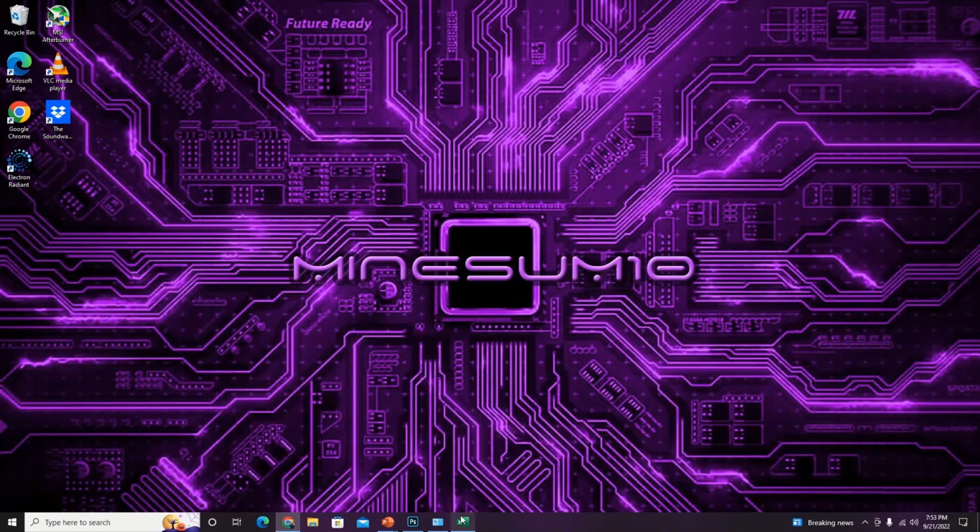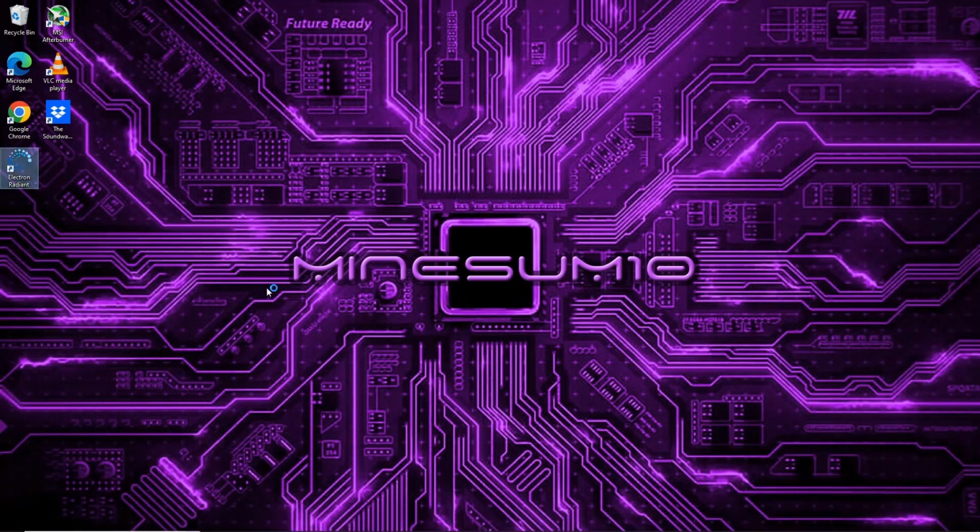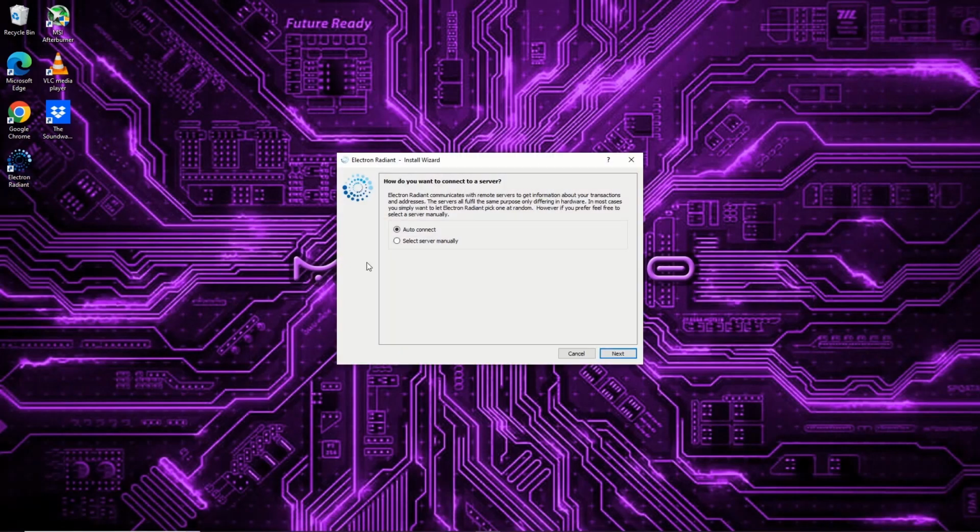Now, once you get this installed, let me find it for you real quickly. Bear with me. Here it is on the left side. So the first thing it's going to ask you is to pick your server. You can do that manually, or you can choose to auto select. Once you choose an option here, it's going to ask you to name the wallet. In this case, I'm just going to leave it as default.